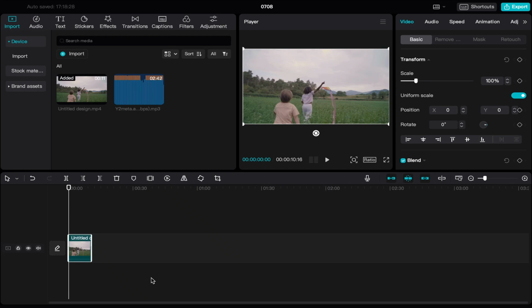I will show you guys step by step how to add your own music in CapCut just in a few minutes. This will be an easy and quick tutorial, so let's get started.